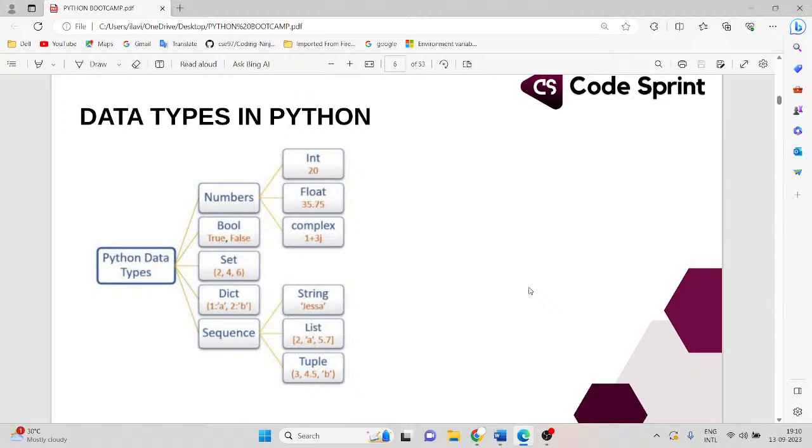Sequence is a special data type where we have string, list and tuple under this. So what are strings? As we know, any text which is enclosed within single quotes or double quotes is nothing but strings, right? Next, coming to list. List is the ordered collection of data which is indexed, which means we'll be having the index, similar to the arrays concept.